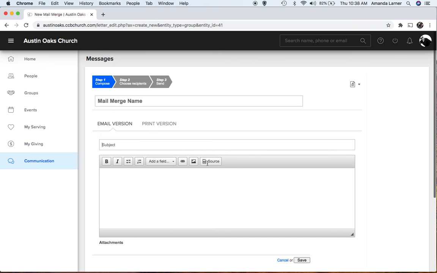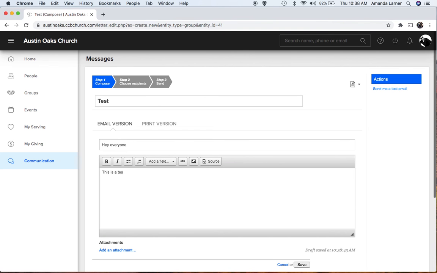So you'll start out by just putting in all of the content. And you can add any attachments at the bottom. But then we're going to go on to choose recipients.